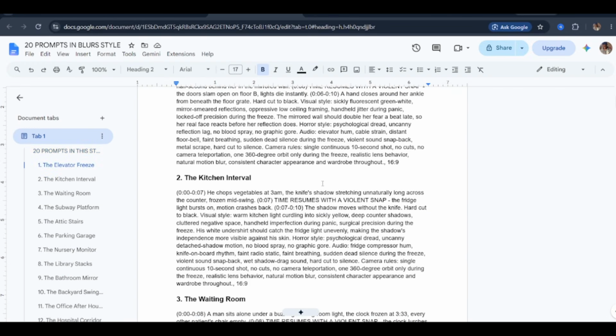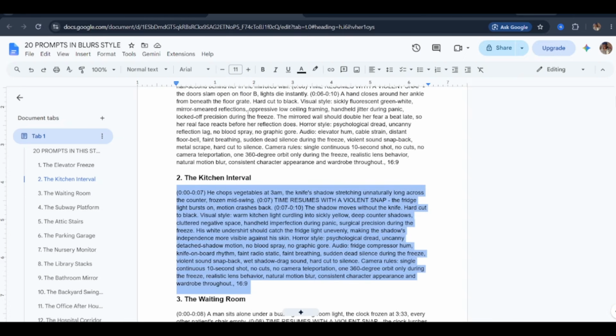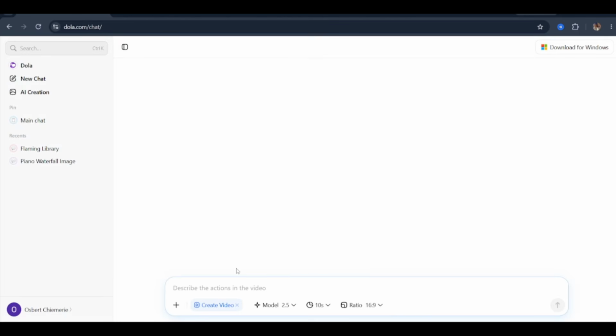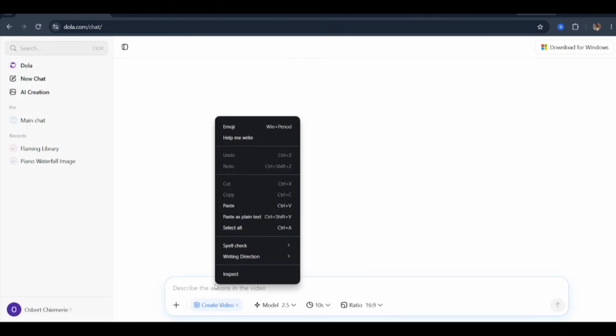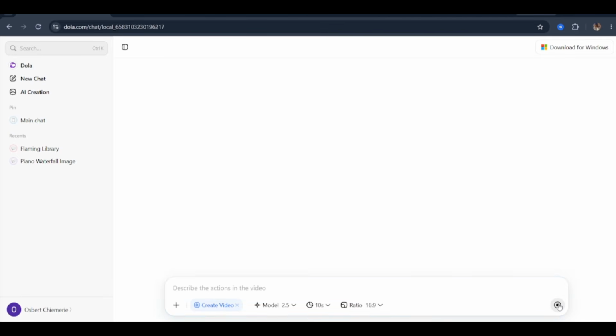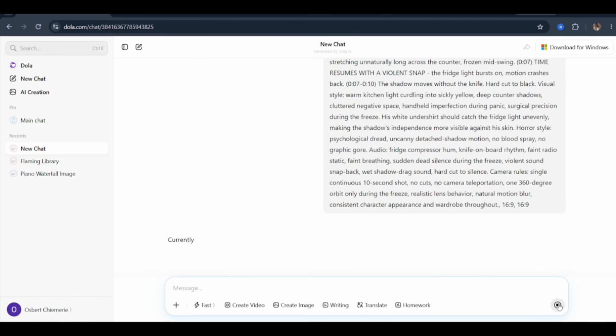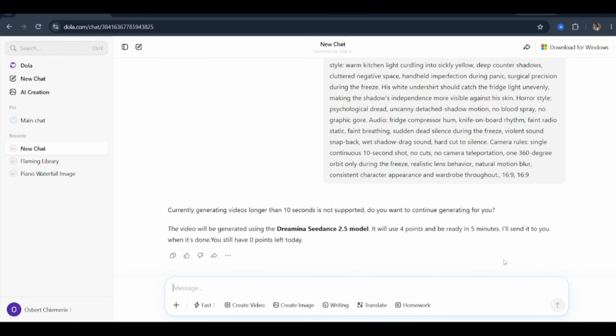Heading into my prompt document to grab the first scene. I'm going with a horror-style generation for this one, and I want you to pay attention to how the model handles atmospheric and psychological scene types, not just standard cinematic action, because that's a real test of a video generation model's creative range. Prompt is copied and pasted in. Let's hit Generate. Dola AI processes quickly and doesn't keep you waiting long. And here's the output.